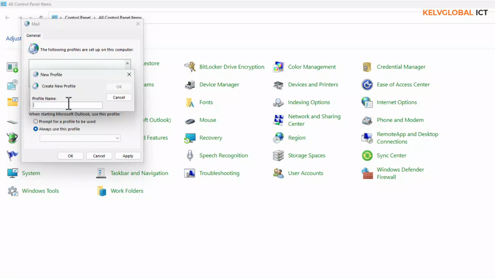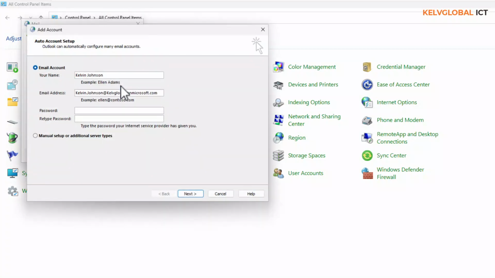I'm going to call this profile Kelvin, and then click OK. By clicking OK, it will try to recreate the profile with your name and your email address. So I'm going to enter my password and then retype my password again.